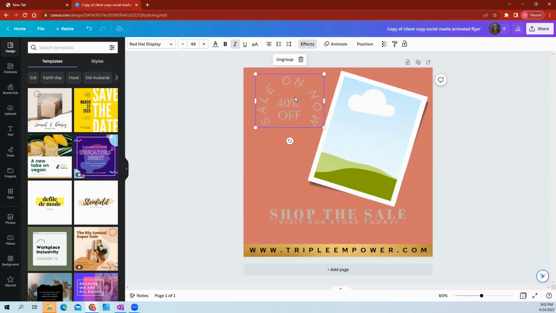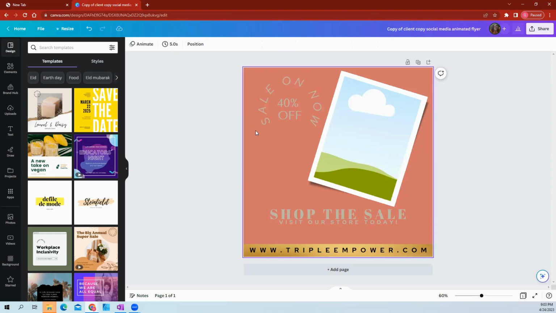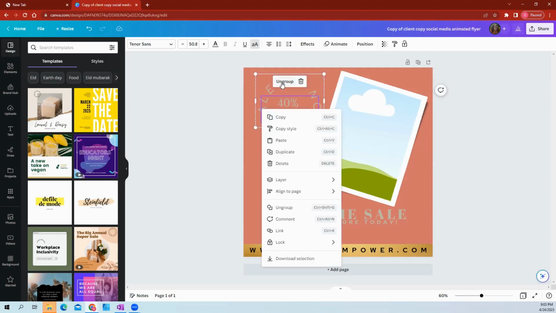So say you want to edit it, all you do is double click. Now you see this is a group. Since it's a group, you want to make sure you have this one and double click, and then you're able to change what you would like. Then you click off, and it will curve it back. Now if you do not want this grouped, you just click and hit ungroup.